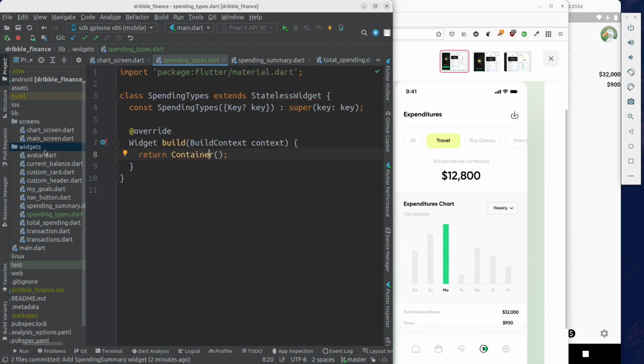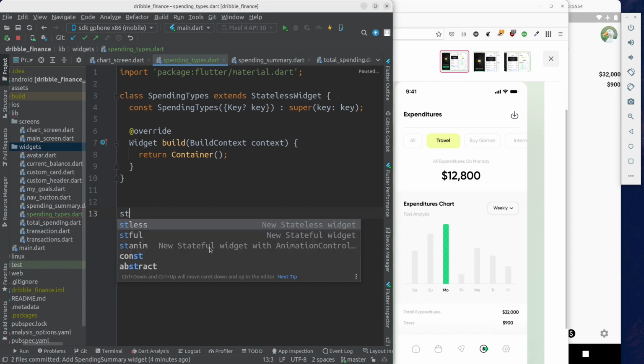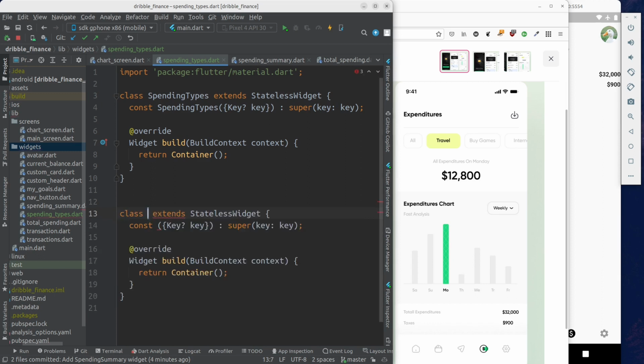Import material. So in here we will have a list view, horizontal list view with, let's say, buttons where user can click and change the spending type. So let's start with creating this single button. Let's name it spending selector, maybe spending type selector.